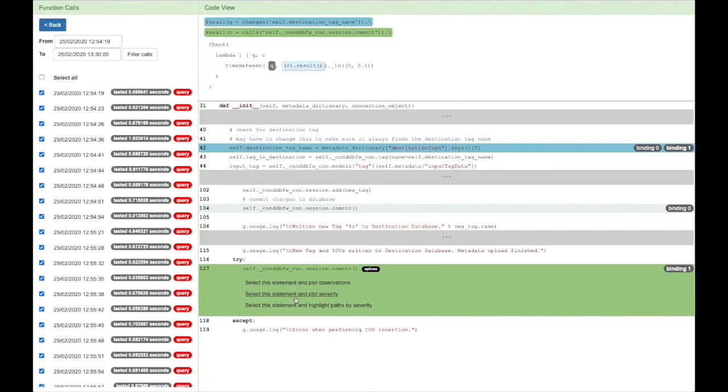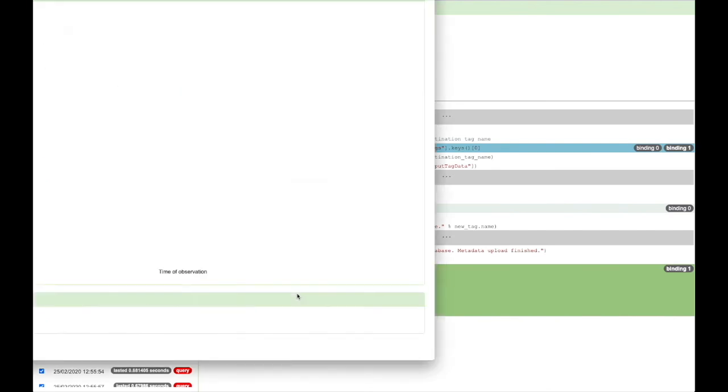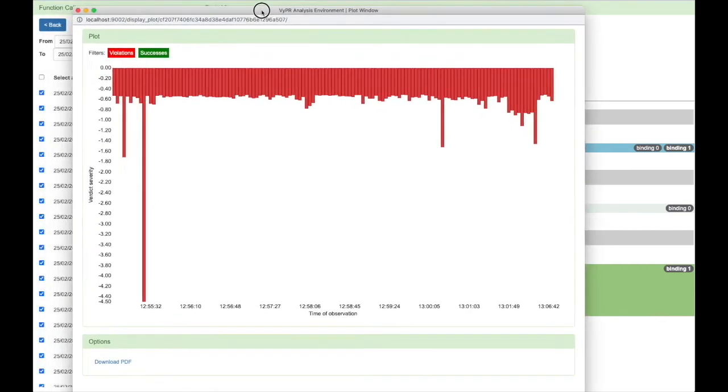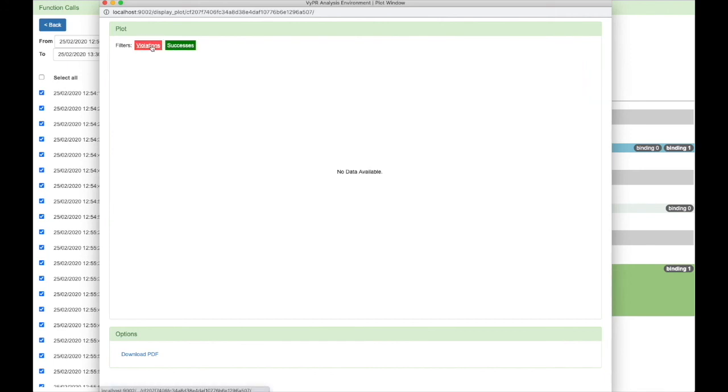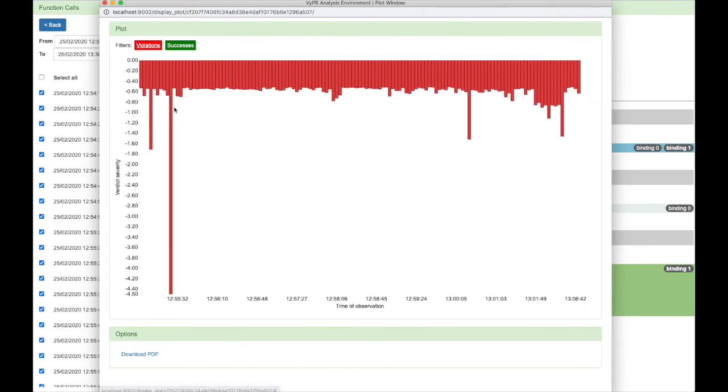So I'm going to close that and now open a separate plot severity window. And you can see here, as expected, all of the severities are negative because every observation is a violation. If I just display successes, then I won't get anything. And also, as you can see, there's some quite severe violations down here, but most of them are actually quite close to the interval that we wanted.